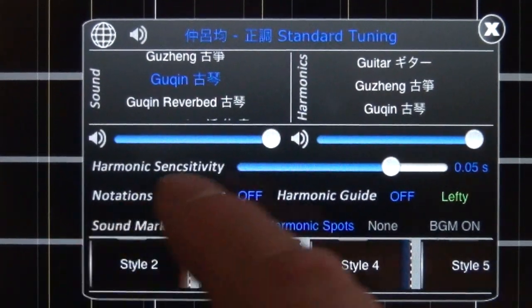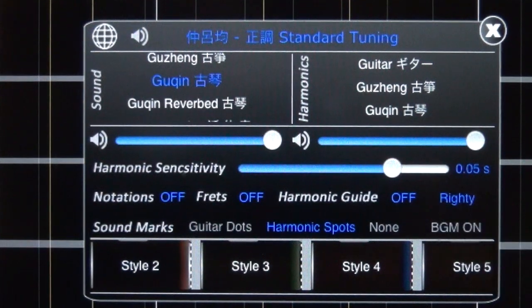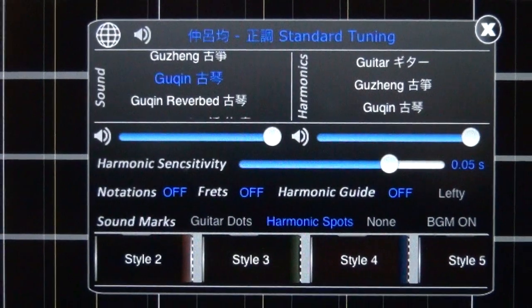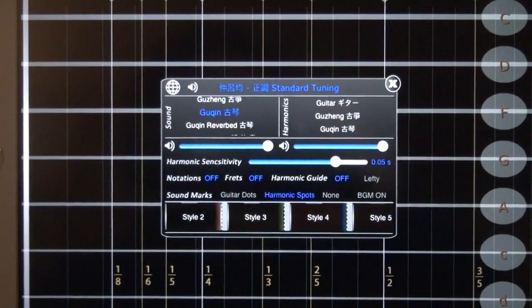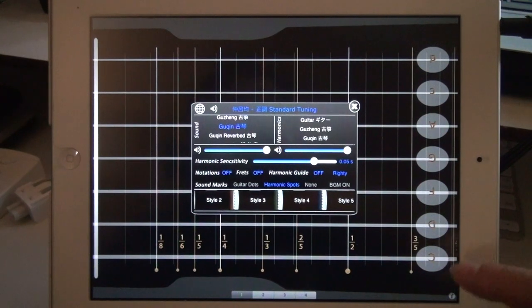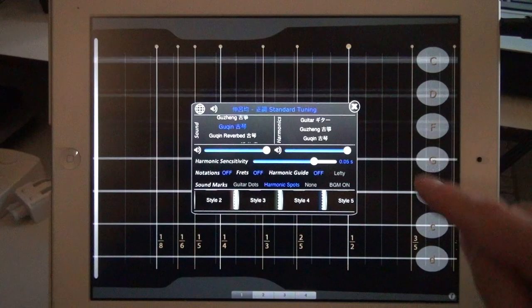Okay, and from this version on, we can also use a lefty and right mode, left-handed and right-handed mode. So I'll just switch the ordering of the strings. Tap on that, now it starts from the bottom. Or this way.